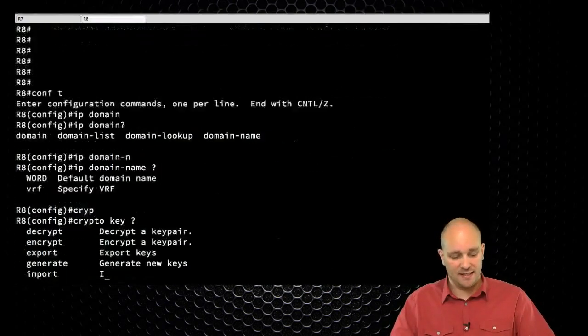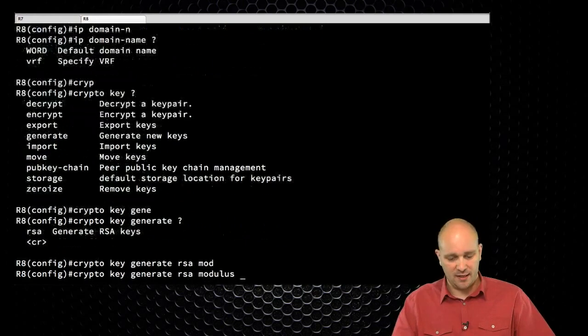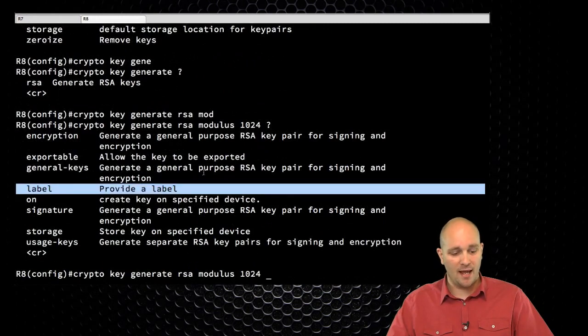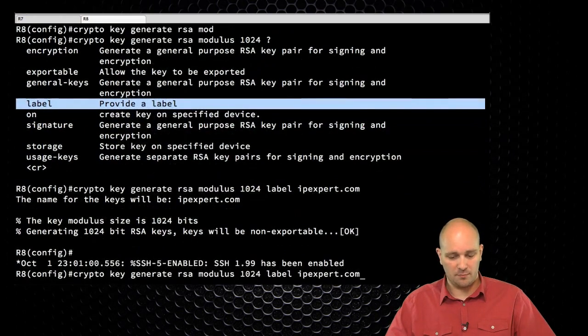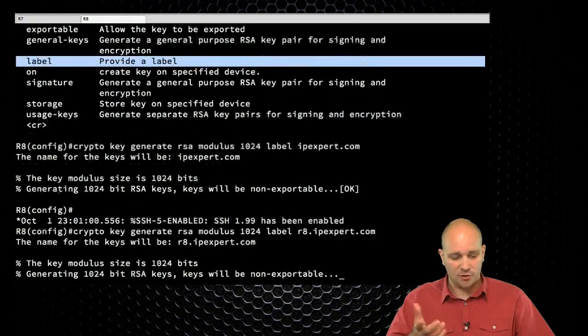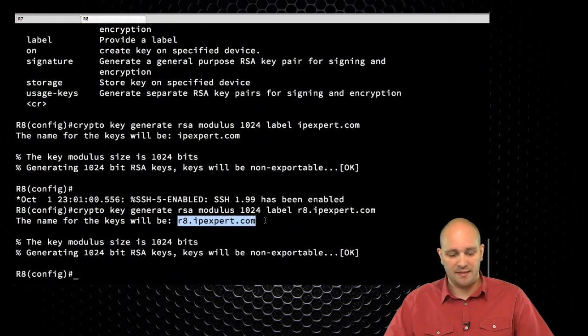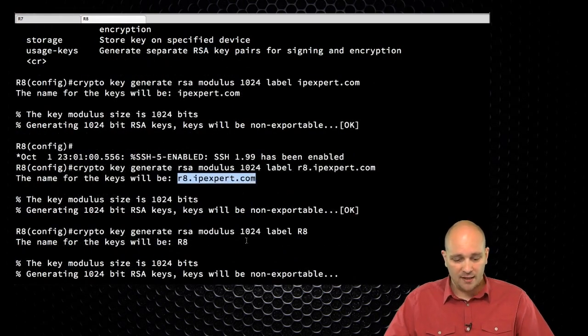I need to generate the key. So I'm going to say crypto key generate RSA, and I want 1024 bits in the key there. Now, instead of using the domain, I can use the label. The label here can be, for example, ipexpert.com. Actually, let's say r8.ipexpert.com, for example. You can see that whatever I use as the label is going to end up being the name. So I can also say just R8 there, and that is going to be the label for the key.